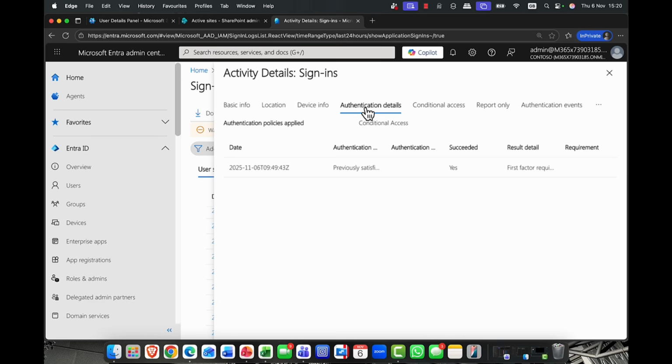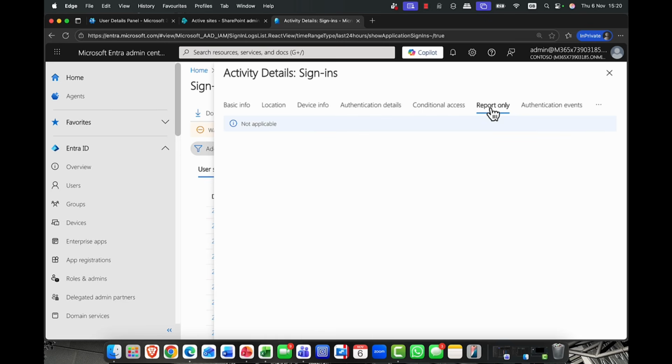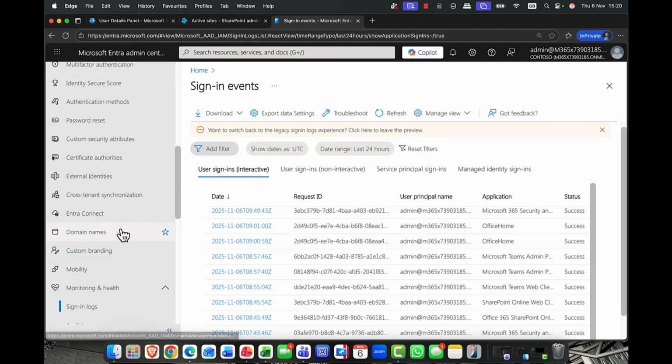So if it's using MFA or some other method, if you've got a conditional access policy, so in this case, this is a Microsoft applied one for admins. If you've got conditional access policies in reporting only mode, it shows you what would have happened here. And again, you've also got additional authentication events, so for example, with apps and things like that. So the sign-in logs are very, very useful.